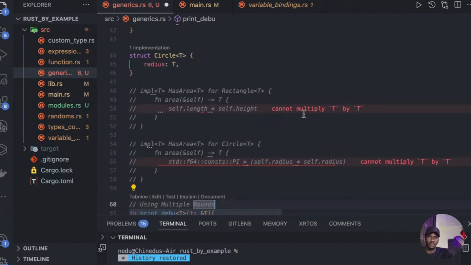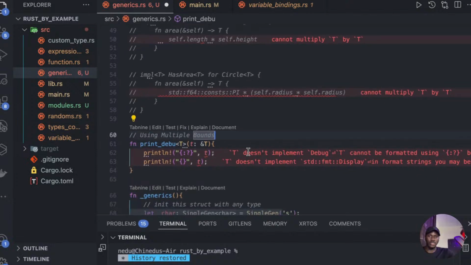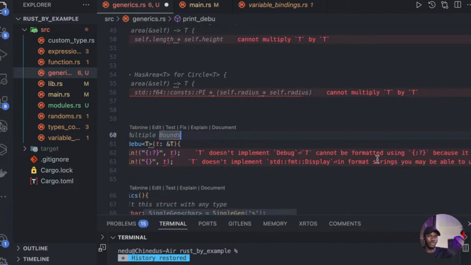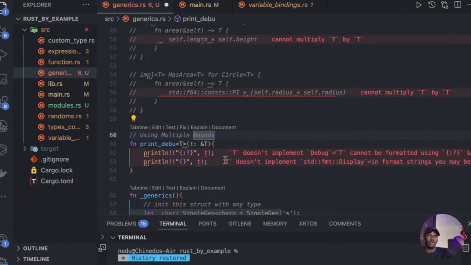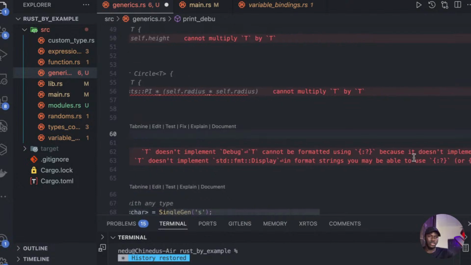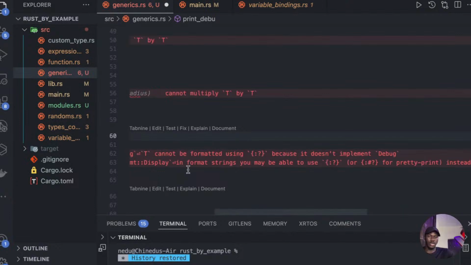All right. So you can already see that we have an error here saying that T doesn't implement the Debug trait. So it cannot be formatted using this because it doesn't implement Debug, right? Also, we have here where it says T doesn't implement Display, right? So I said something about display formats and strings. You may be able to use this one or this one for pretty prints, right?